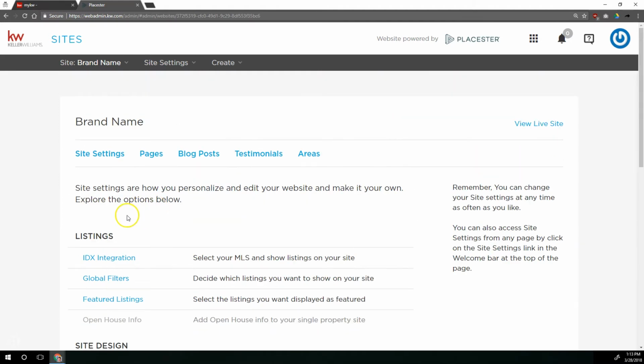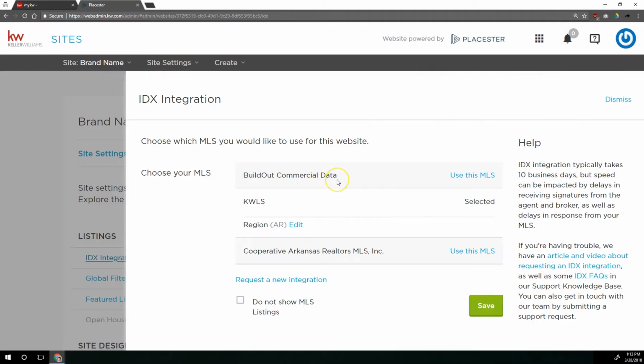So we're going to start up at the top here under the listings section with IDX integration. IDX stands for Internet Data Exchange. That's the connection between your site and the MLS that sends listing information over to your site so people can search for listings. By default, the IDX connection that's selected for your site is the KWLS. That's the Keller Williams Listing Service, and that's going to be only KW listings. No listings outside of the company would be able to be found on your site.